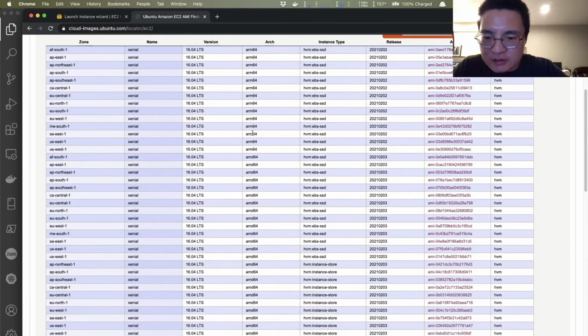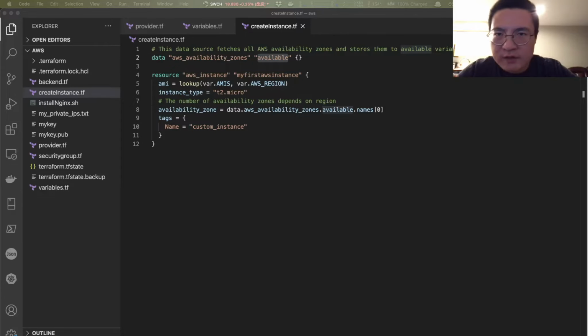In that case, data source comes to the picture. Remember, data source allows data to be fetched in the Terraform configuration. Okay, let's start creating our first data source to fetch our AWS availability zones and store them to a variable called available. And then in the resource block, I created another parameter, availability zone, and I'm gonna get access to the JSON data that was fetched and stored to the available variable.